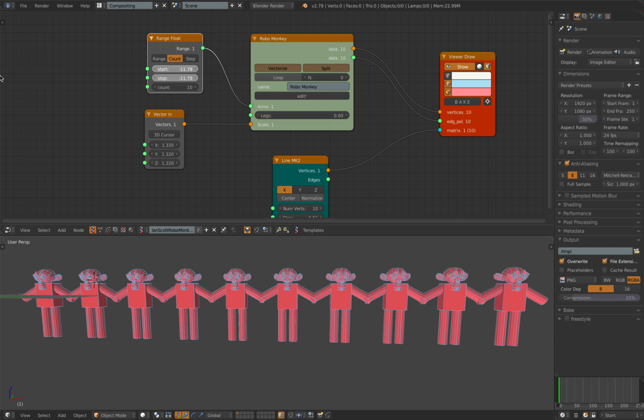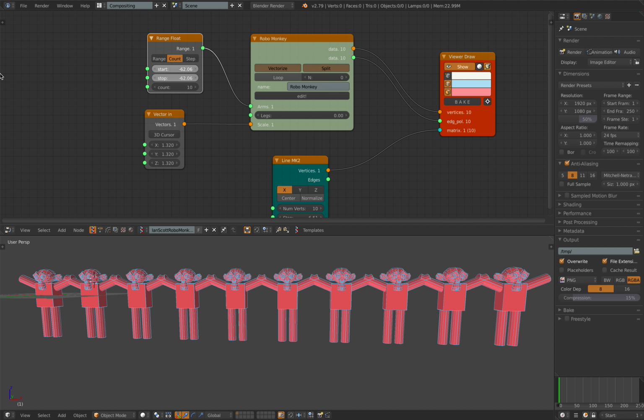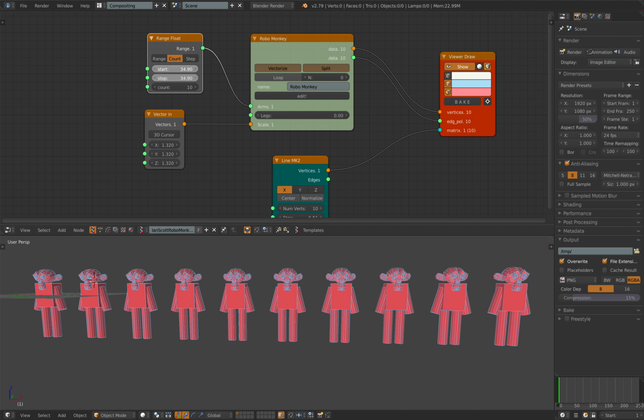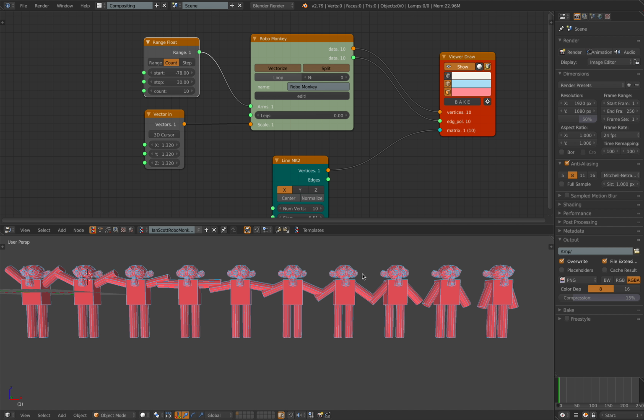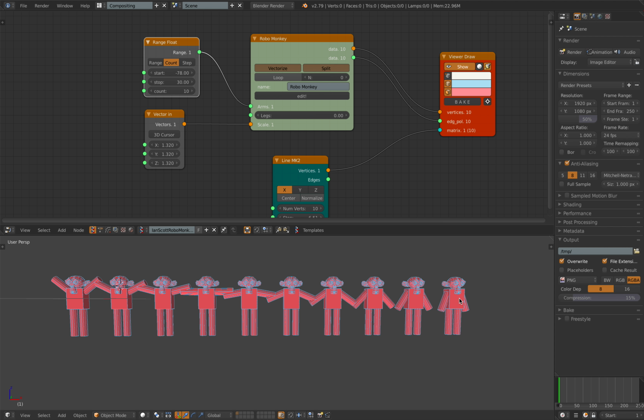So let's see the limit of our monkey arm. -78 up to 34. Let's make it like this. You can see the arm is slightly different now.